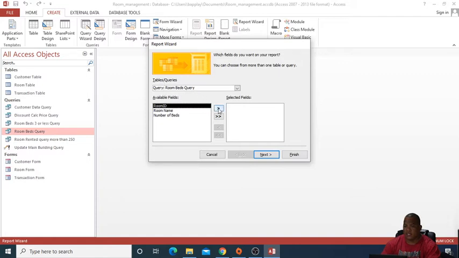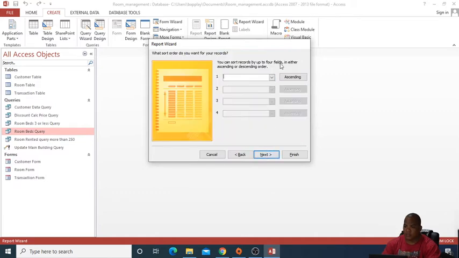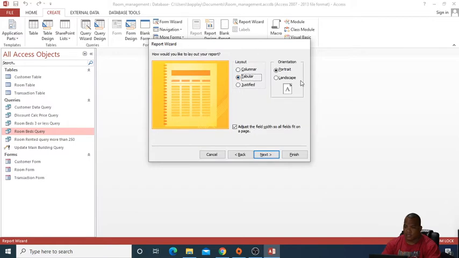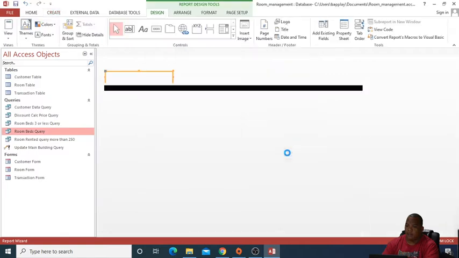Available fields, we want the ID, number of beds, and the name. Next, it is asking if we want to do any grouping. In this case, no, we won't group anything. Next, sorting: if we want to sort anything in ascending or descending order, let's sort by room name in ascending order. Next, we leave it as tabular. You can change it to landscape or portrait depending on your needs. And then room beds query, and finish.